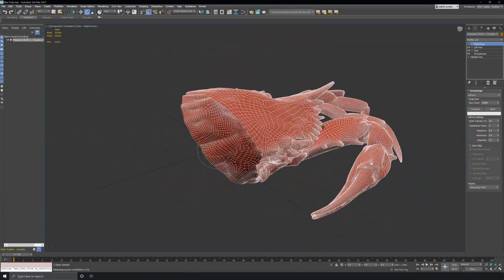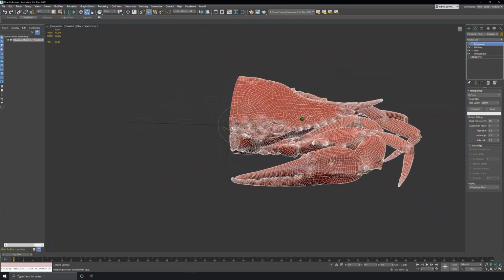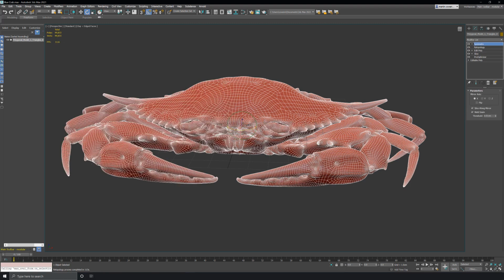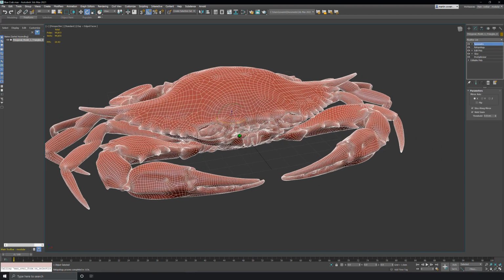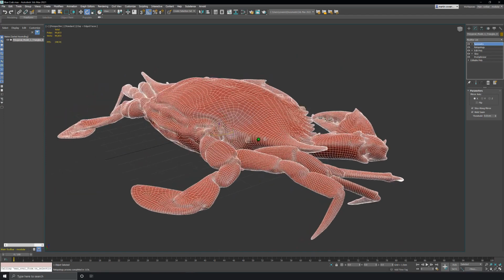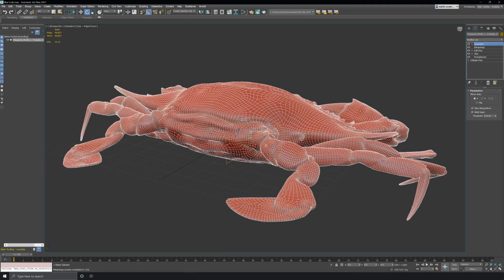Okay, I think that's looking pretty good. All that's left to do now is mirror the mesh over to the other side. To do this, I'll use the symmetry modifier. That's it! Now we have a clean blue crab mesh with a lot less polys while maintaining a lot of the detail that was found in the original mesh.